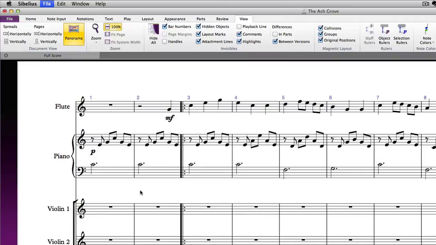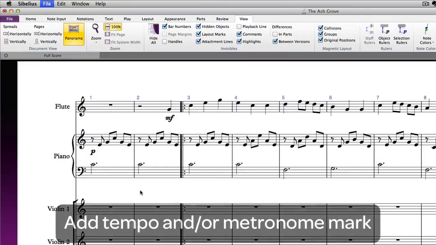Before exporting the score as an audio file, there are a few things you should do. First, make sure there is a tempo marking or metronome mark or both at the beginning of the score and at the beginning of any new sections that have tempo that varies from the original one.